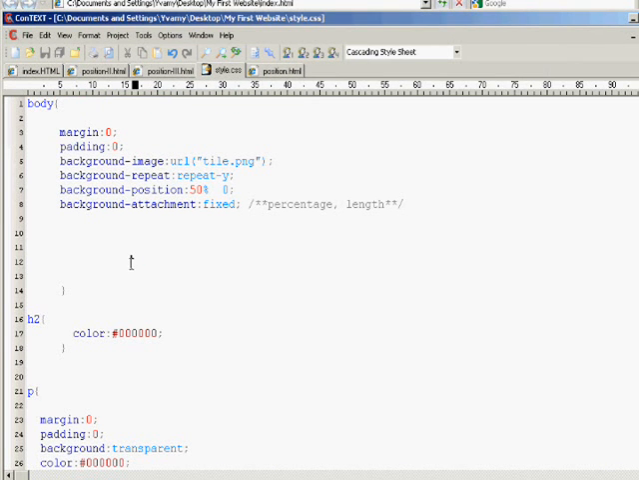Not very often will you find that you will need to use all of these properties for tiling a background image. However, there may be times when you have one image that you want to locate in a specific spot of the background of your HTML page. And that's where these properties will come in handy.